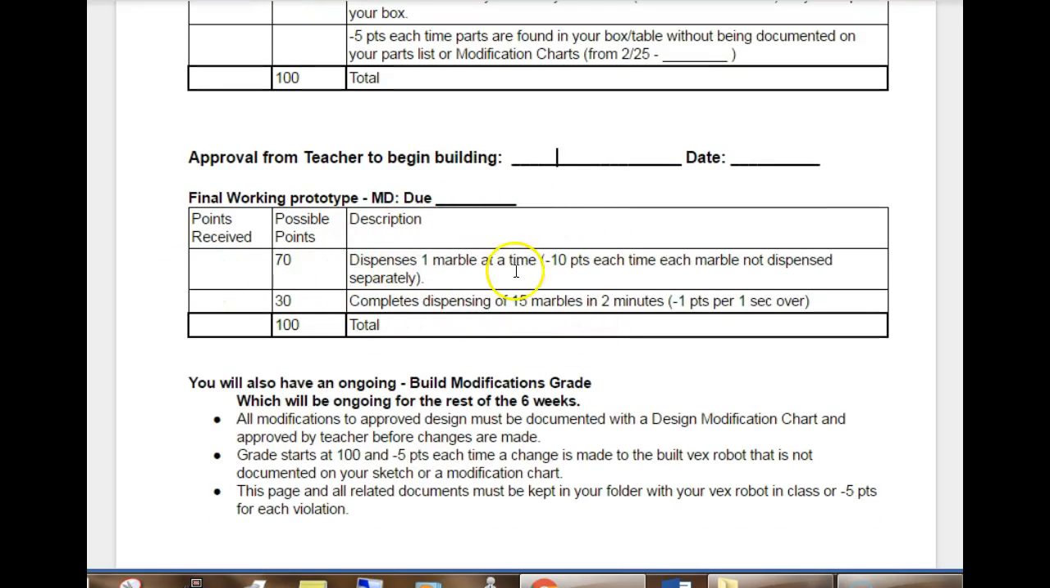Then finally, you're going to show us that your dispenser actually works. When you call me over to check it, you're going to give me this rubric, and I'm going to just check it. It needs to dispense 1 marble at a time, and it'll be -10 for each marble that does not dispense properly. And it needs to be under the 2-minute mark. We saw this with the constraints that it needs to be 2 minutes, and here's your penalty if it doesn't do that.